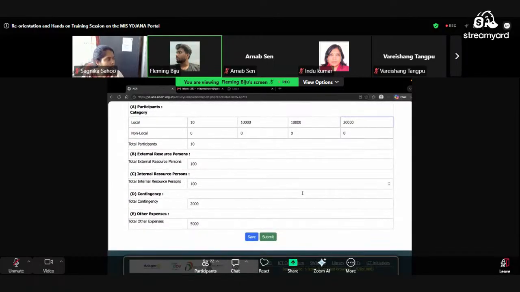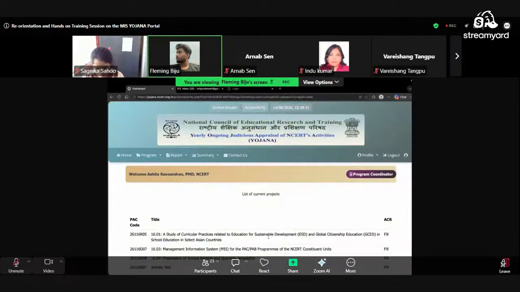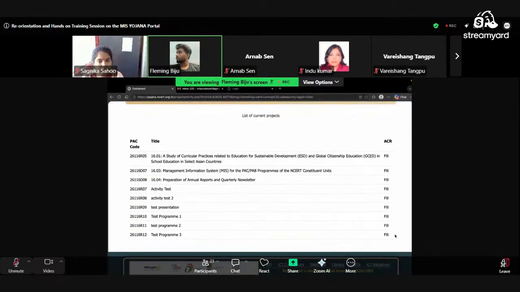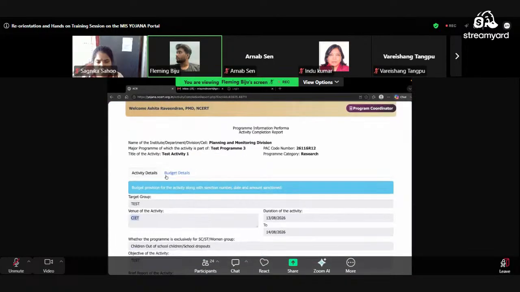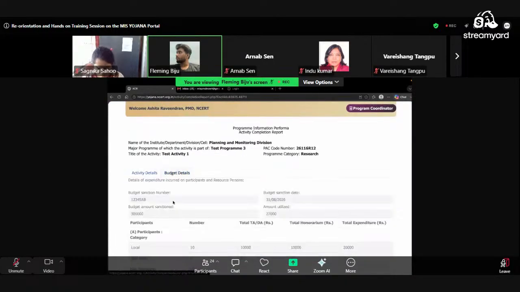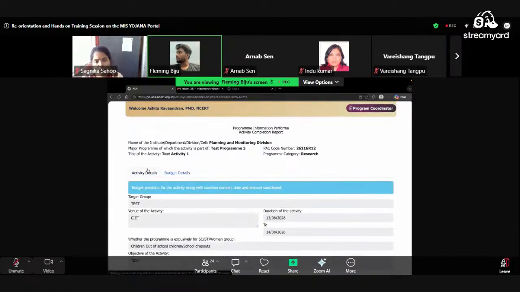Now, once all of that is done, I go and submit. Now, if I scroll past, I can see that ACR is submitted. So my ACR is submitted. I try to fill it again, and you can see that it is not editable. Both the columns are not editable. So it would be my sincere request to everyone, while filling your ACR, kindly do it with utmost accuracy, because once submitted, it will not be editable.